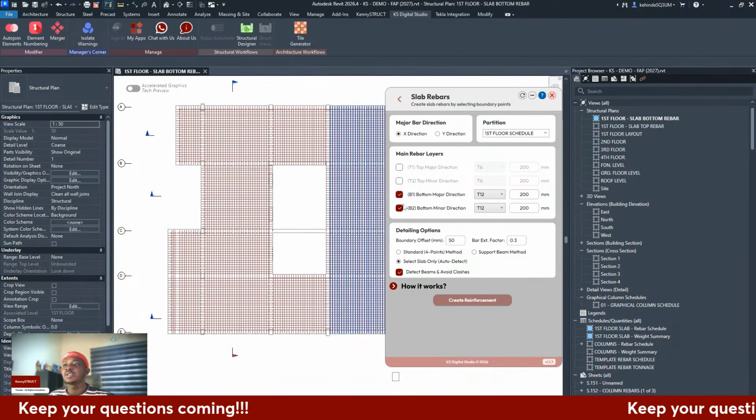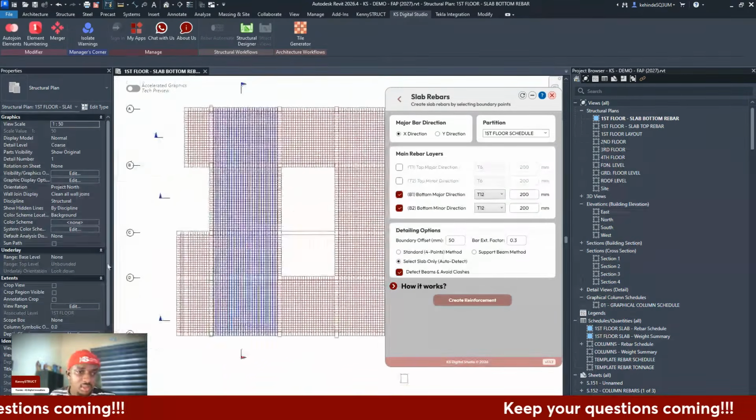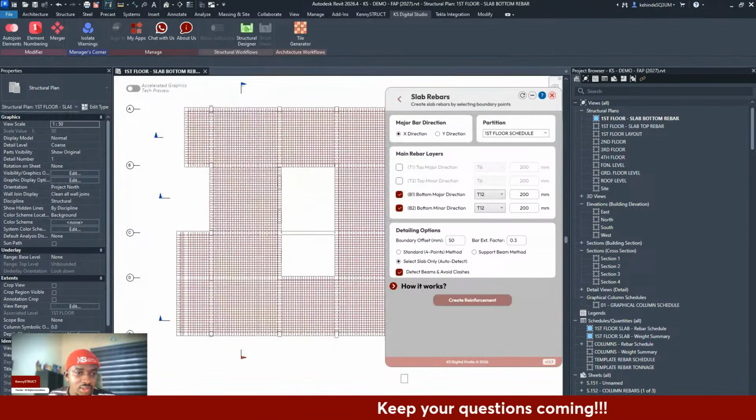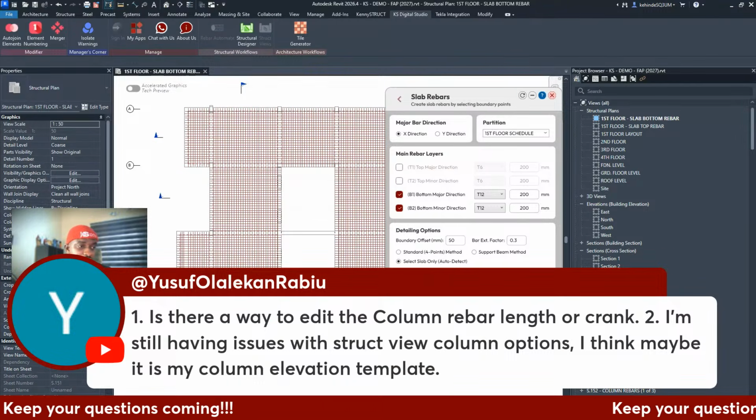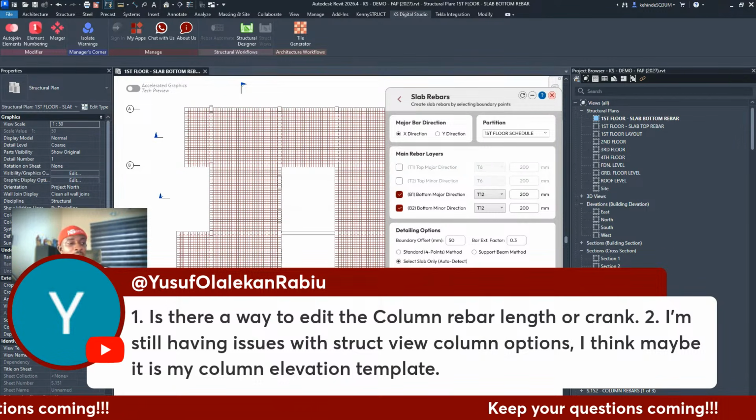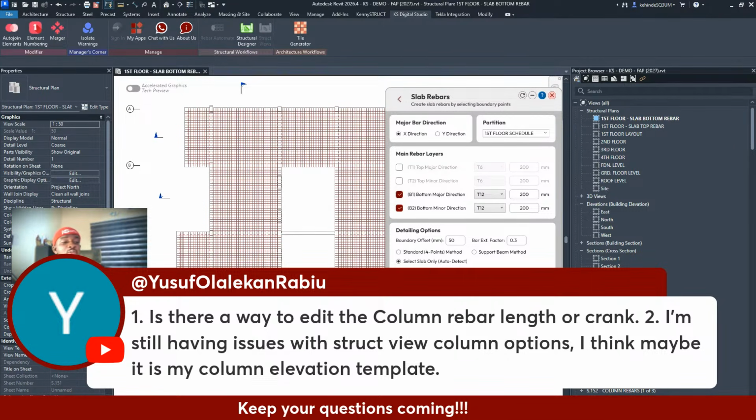Okay, we have a question here. Is there a way to edit the column rebar length or crank? I'm still having issues with struct view column options. I think, okay, sorry, I should show this question. It's a very important question. Is there a way to edit the column rebar length or crank?